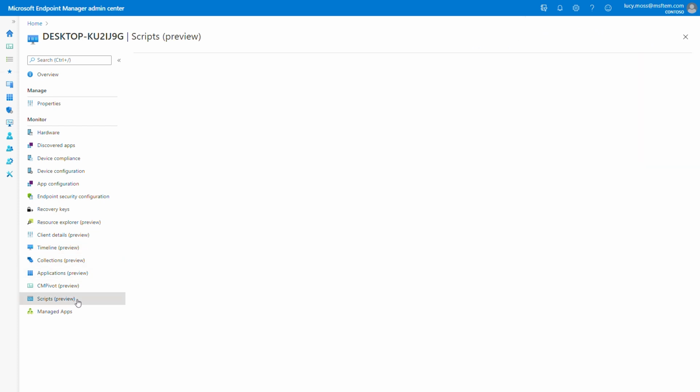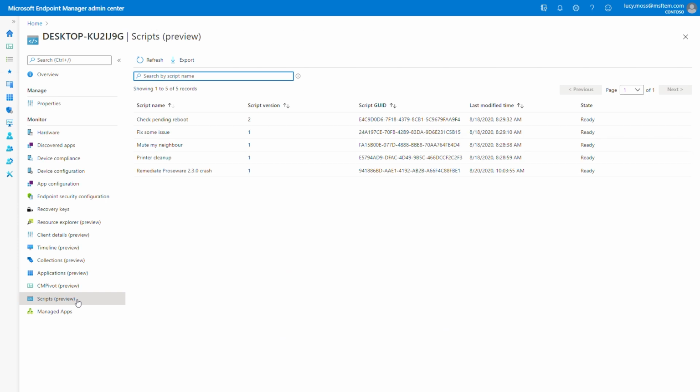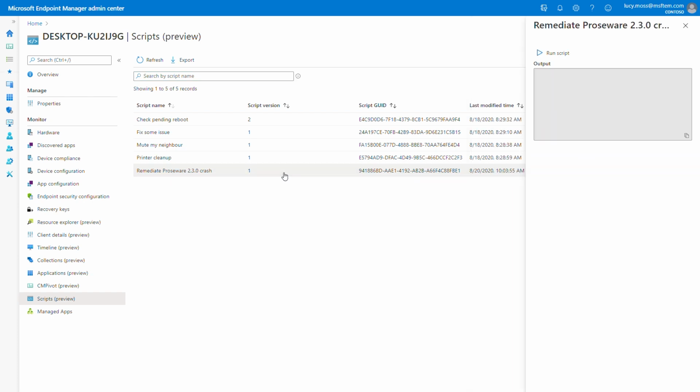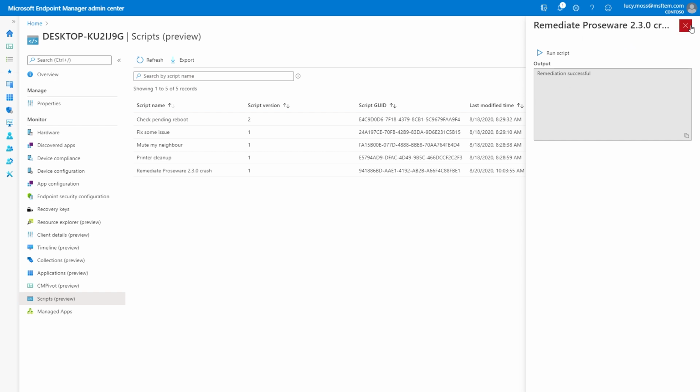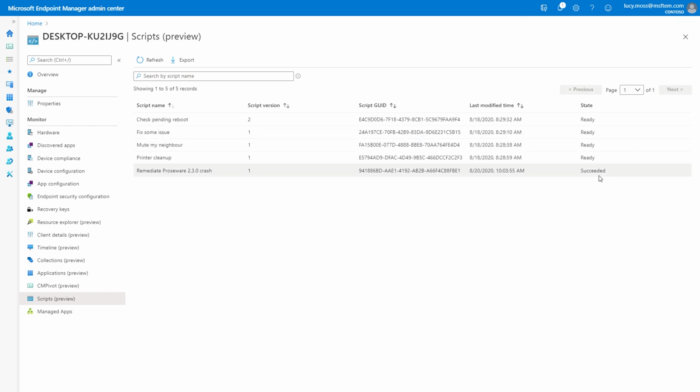So let's go into the scripts menu. And here you can see the list of scripts that are available for me as a help desk operator within the organization. And here I can see the remediate Prozware 2.3.0 crash issue. Here I'm able to run the script. I can see details on the running status of the script. And I get confirmation that the script succeeded on the device. And in the output box, I can see that remediation was successful and have resolved the issue for the user. If I refresh the script pane, I can see further confirmation that that script succeeded.